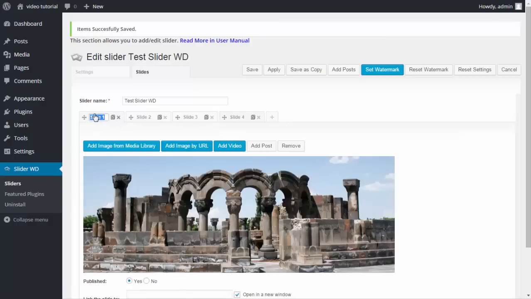Okay, in addition to that, we can also change the names of the slides here. Their sequence can be changed as well by dragging and dropping all of these images from up top here.